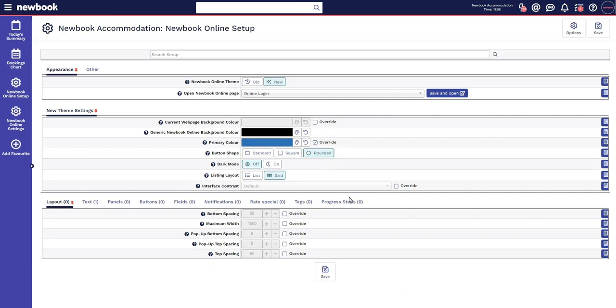But remember, any changes you make on this page will not take effect on your Newbook Online booking engine until you select Save from the top bar and the Newbook Online theme is set to new. To help guide you through all of these new settings, we've included handy tooltips to guide you in the right direction. Simply hover over the tooltip next to the setting for further detailed information on that item.